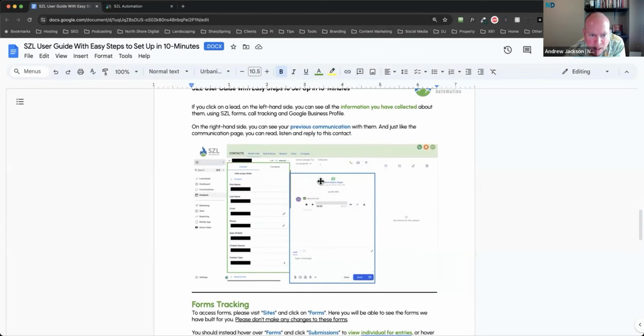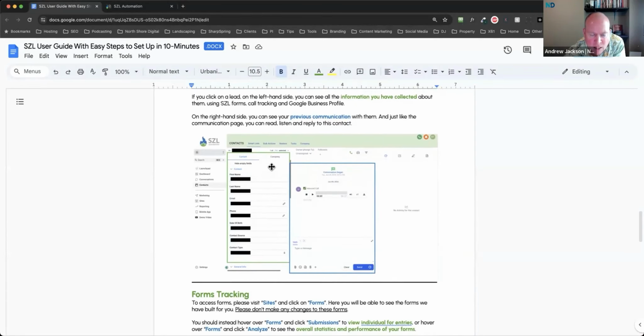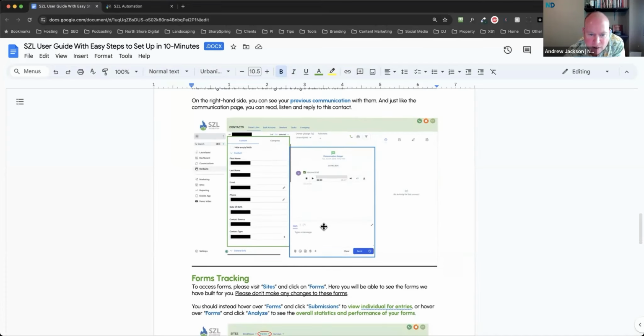The next part is, so you can see here, if you click on a particular lead, it'll open up and it'll have all this information. If it's collected on your form, then it will populate. If not, you can fill that out. You can also see previous conversations here on the right-hand side.